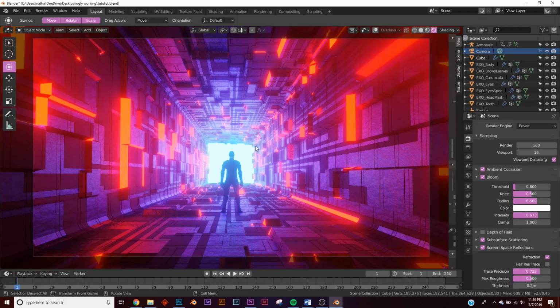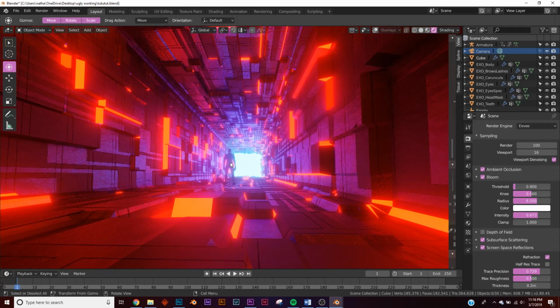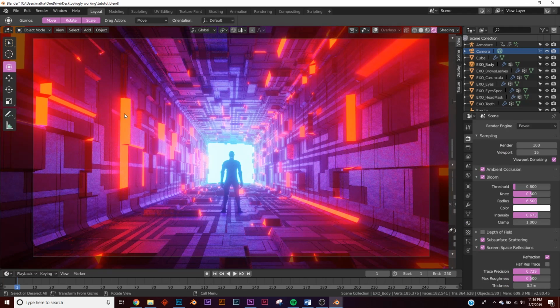Okay, so in this tutorial, we're going to be making a simple sci-fi hallway render. Let me show you what it looks like, and then we'll get into it. Okay, so this is the render. We're going to be getting this character from Mixamo. We're going to have all this fun lighting stuff. So let me show you how to do that.